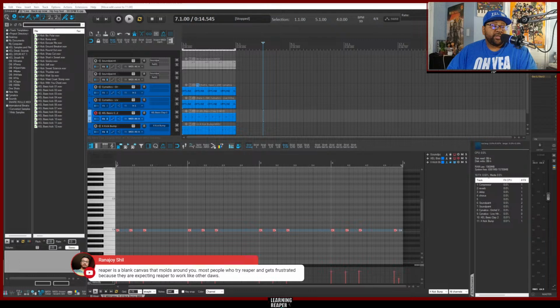Try Reaper and get frustrated because they're expecting Reaper to work like other DAWs. Well, yeah, that is the whole thing. If you can get the DAW to work like the other DAW that I was using all this time, but has all these extra features, yeah, that will make this DAW better. But it doesn't necessarily work that way. I mean, it can work that way in Reaper, but not many people know how to do it.